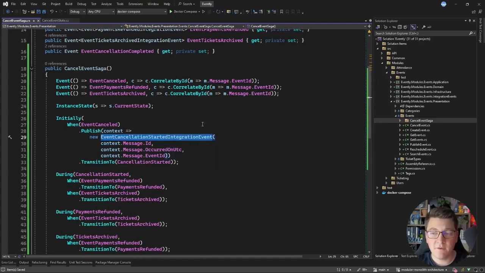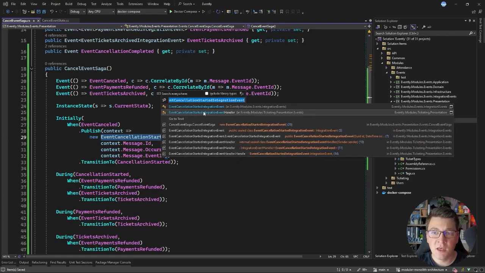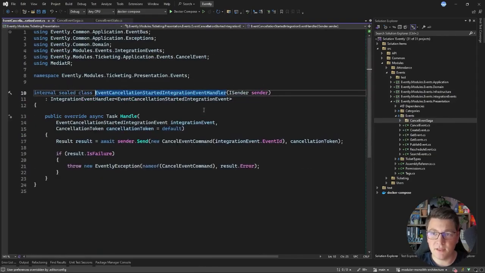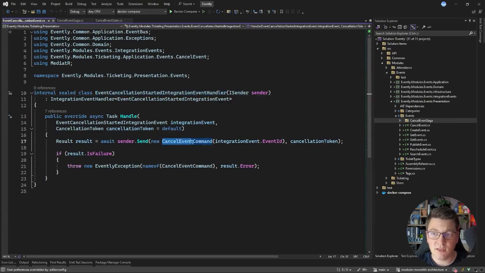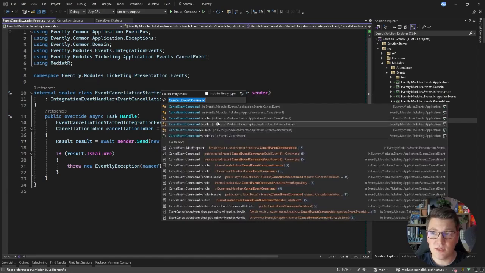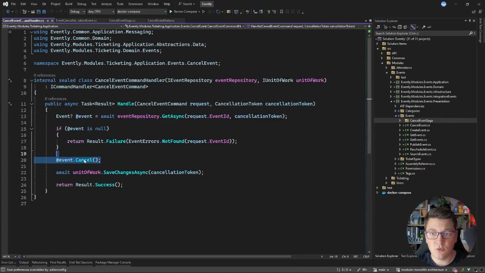Now let's take a look at what's going to happen when we publish the event cancellation started integration event. If I look for any handlers for this event, you will see that I have one in the ticketing module. So let's take a look at what we have inside. This is going to send the cancel event command inside of the ticketing module. If I go to the cancel event command handler in the ticketing module, you can see that we're just going to call the cancel method on this event instance, which is all executing inside of the ticketing module.